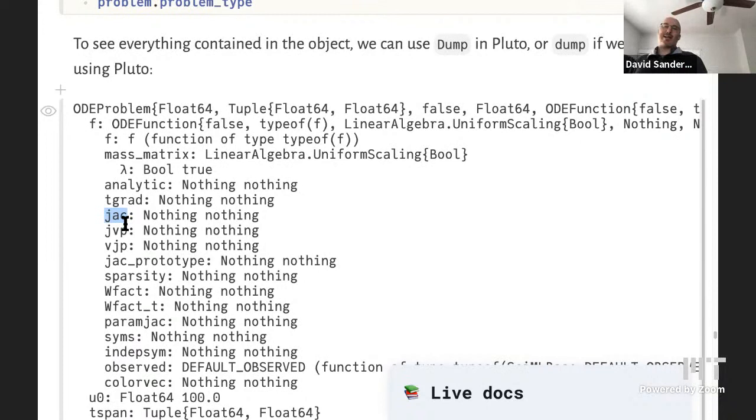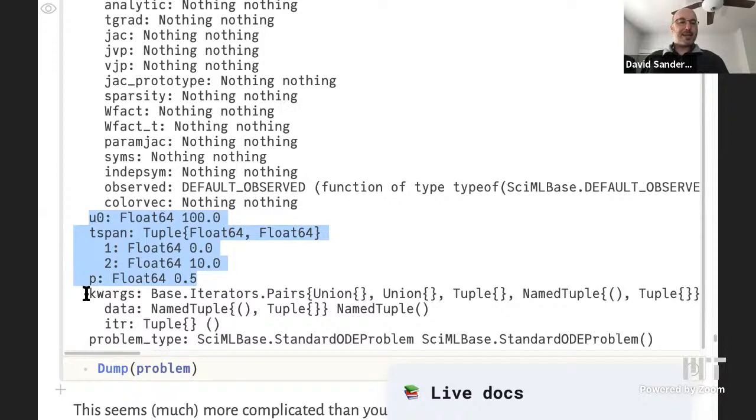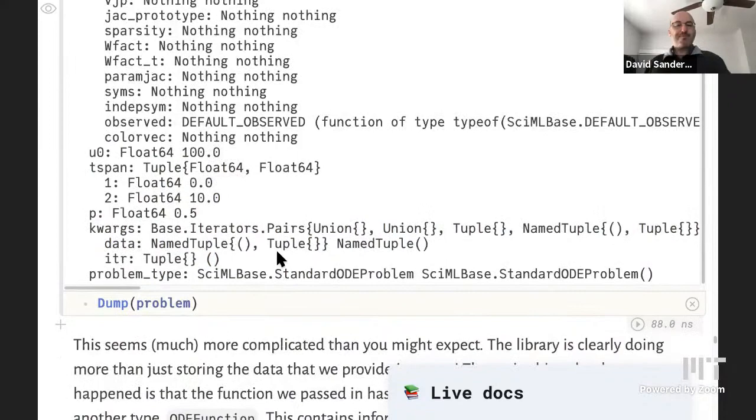And it will store that in, but it only wants to do that calculation once. And so it has to store that information somewhere. And so it will actually store it in this new object. So you can see that it's doing something pretty sophisticated with the information that we pass it. And then everything else is, you know, the U0 and the T-span and the P are exactly what I passed in. And then, as I said, it also has this other stuff that's used for more complicated applications.